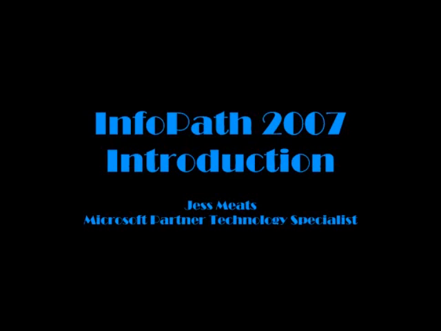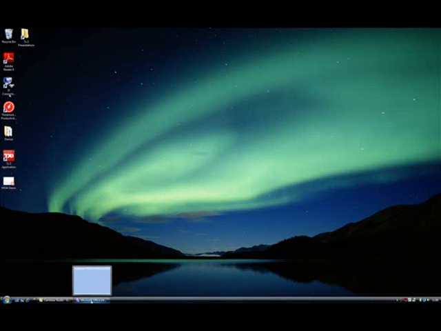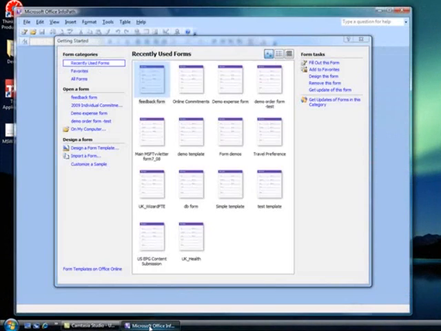Hi, welcome to the second part in this series of demonstrations introducing InfoPath 2007. In the first part, I showed an example of a rich InfoPath form. In this part, I will show you how easy it is to create a complex InfoPath form with no need for code. When I open up InfoPath, I'm presented with this window asking me what I want to do.